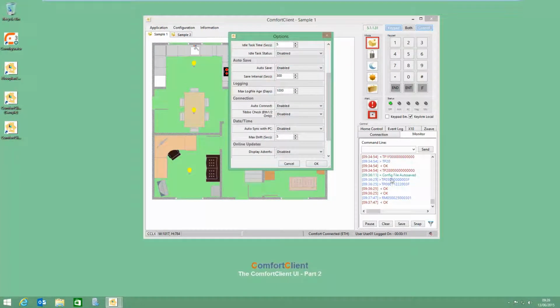You will see in the monitor window, if I look to the right here, config file auto saved in green. This is to enable us, for disaster recovery effectively, to save settings regularly back to our Comfort configuration file, so we don't lose things in the event of any sort of crashes. The frequency at which we do that is the save interval. It's set to 300 seconds or 5 minutes at the moment. So every 5 minutes it will auto save back. If you don't want that setting, then make it very high or set it to 0.